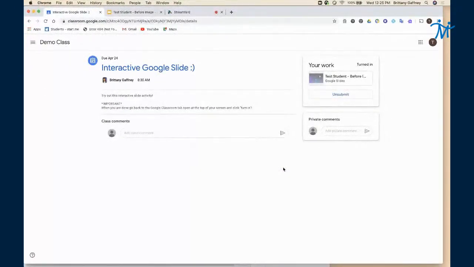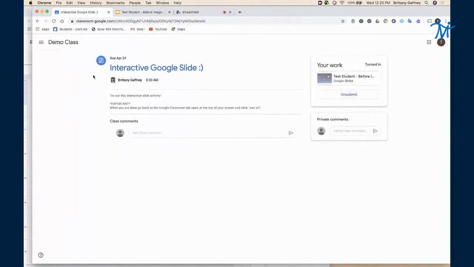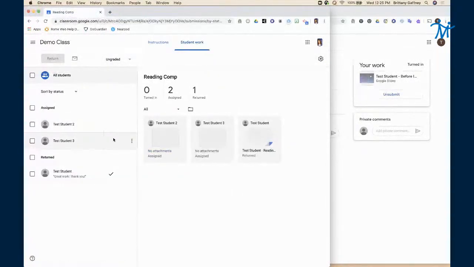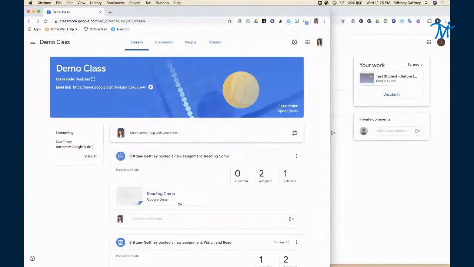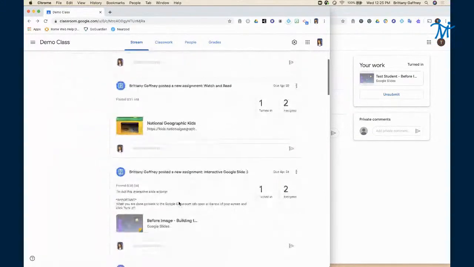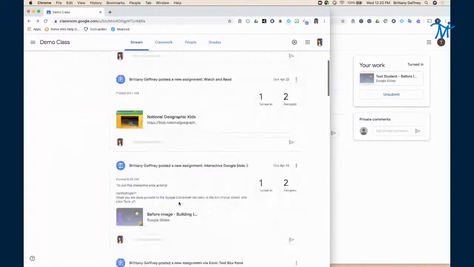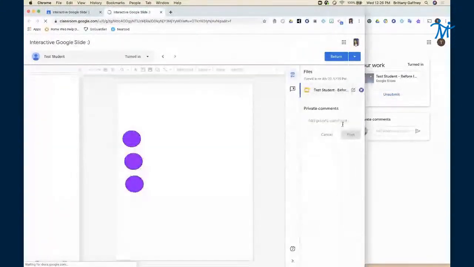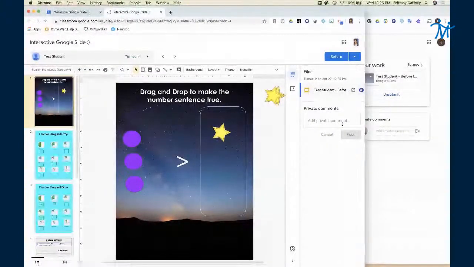Now, another piece on the teacher end that I just want to show you quickly. When you're giving feedback to students within a document, I'm going to use the Google slide as an example. So if I go to turned in, remember I said that they could see your private comments before you return it to them. So, you know, please fix and resubmit by Friday.